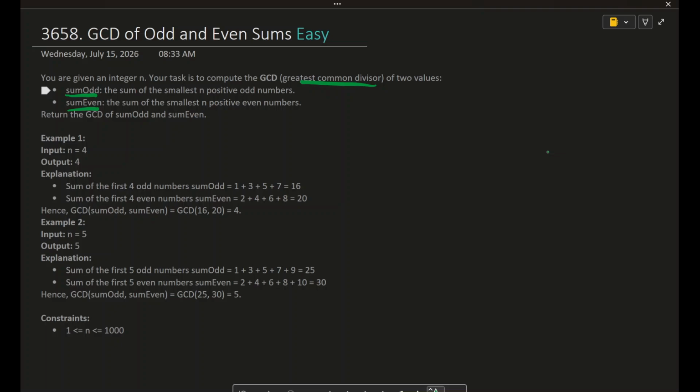So sum odd is what? The sum of the smallest n positive odd numbers, and sum even is for even numbers. In the starting we have n equals 4. Let's try to understand what is written in this question. Here we can see the sum of the first four odd numbers is 1 plus 3 plus 5 plus 7. And similarly for even numbers it is like this.